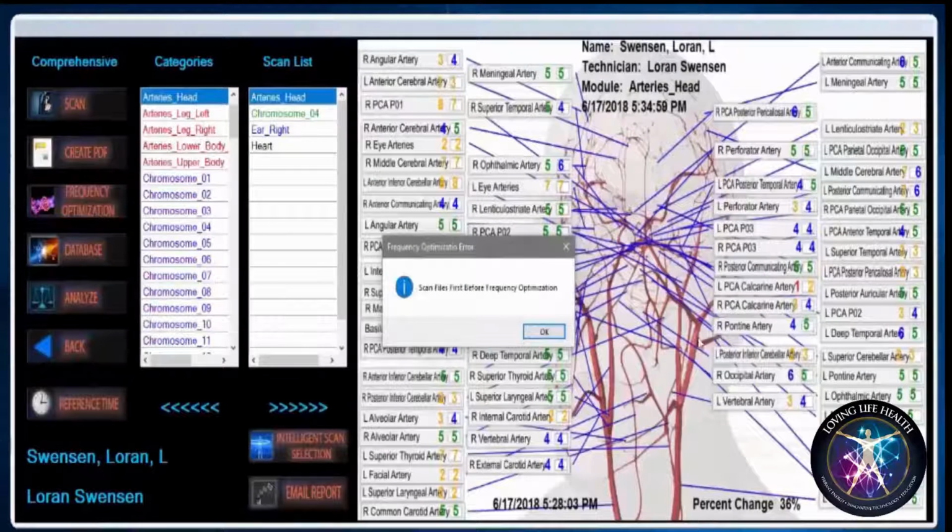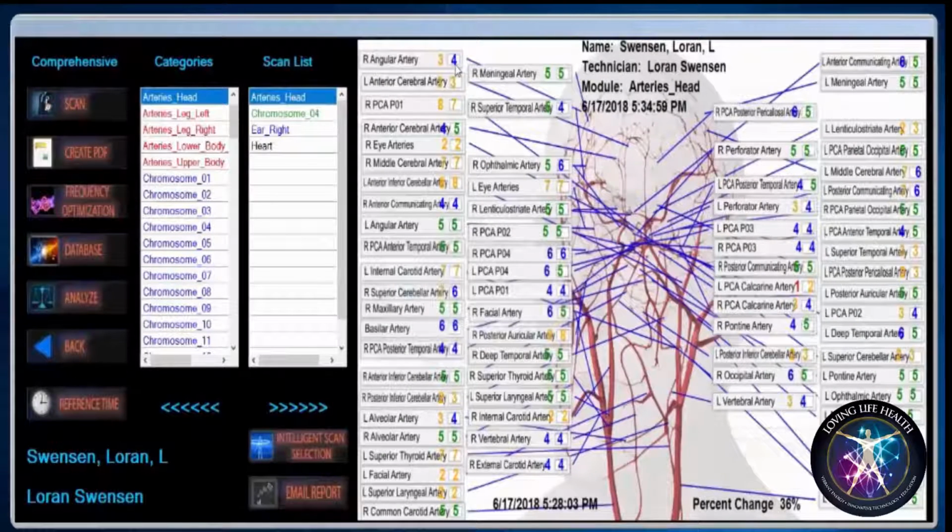As you can see right here, the previous numbers, before optimization, have been moved out, and the optimized numbers are now in the box to the right. You can see those right there. So the top artery went from a 3 to a 4, so it improved one full point. Some of them there was no change, and every once in a while you'll see a number that got worse, and that is generally indicative of a Herxheimer reaction, where there's a healing crisis going on.